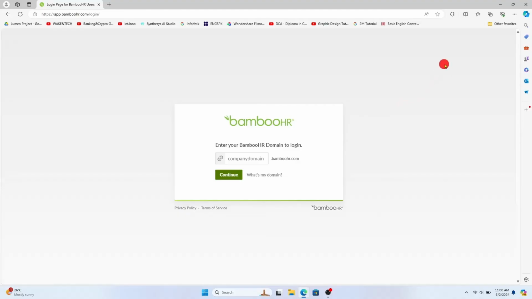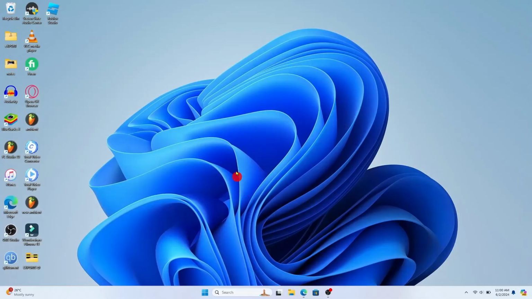In case you have forgotten your password, you will also find the option to reset your credentials within the login page. And there you have it. That is how easy it is to log into your employee account on BambooHR.